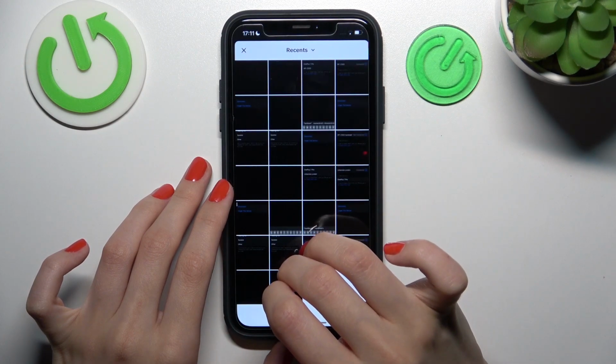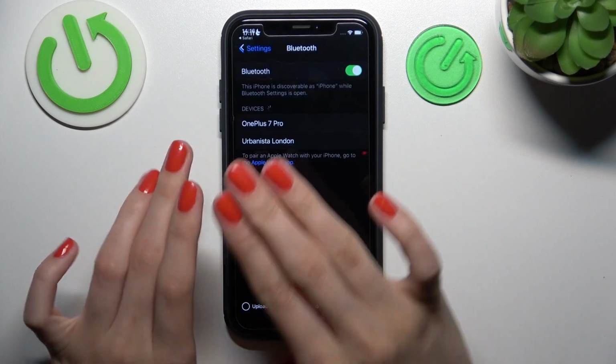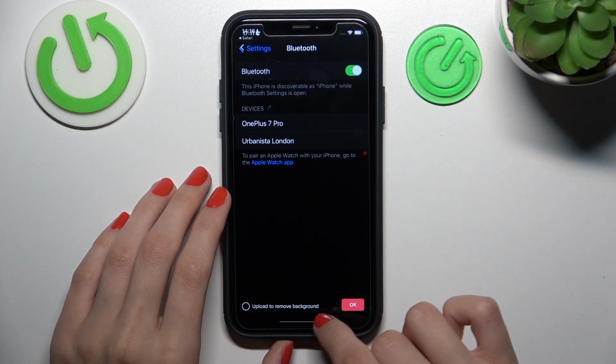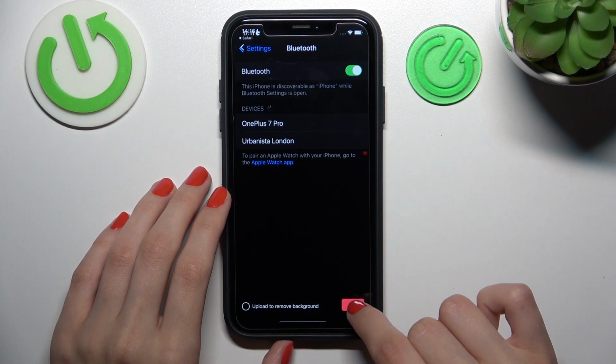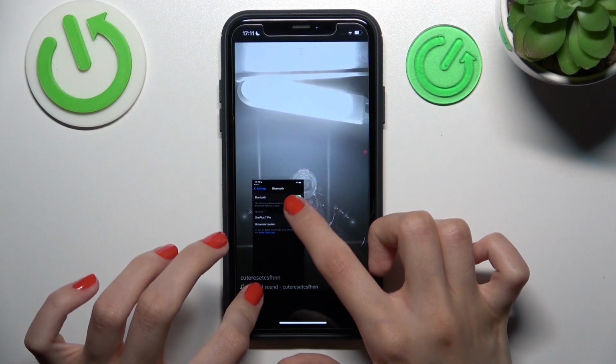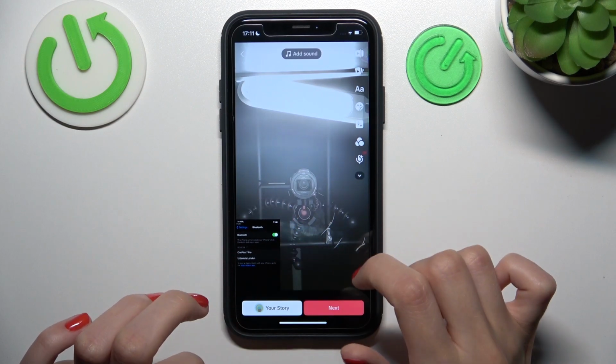This option is to add some image from your gallery as the added image over your created TikTok. You can also upload it to remove the background, but I don't want to do it. I just want to add this image as the photo in the corner, for example.